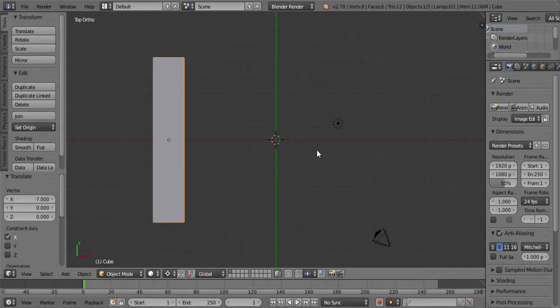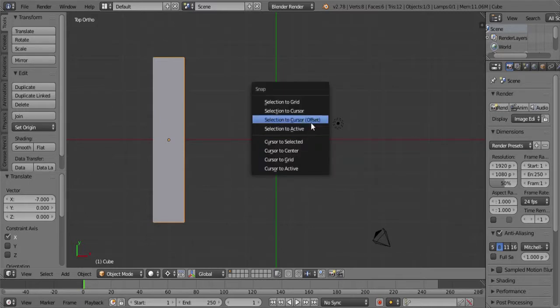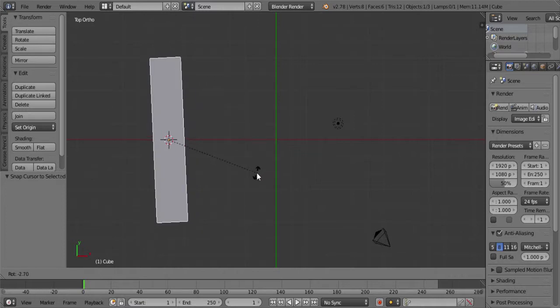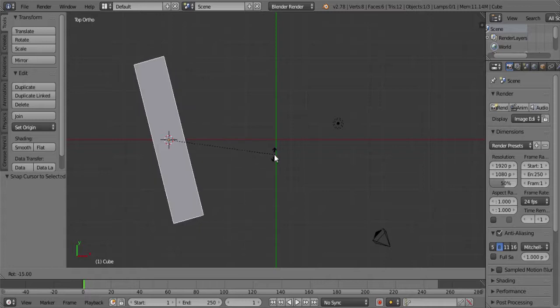Now let's rotate this object. I'm going to snap my cursor to the object first, so Shift S, snap menu, and then I'm selecting cursor to selected. And now I'm going to press R, rotate. And since we're looking down from a top view, you're rotating along the Z axis, in fact. So I'm holding down Control key, and until I see, well, let's make it 15 degrees. And before releasing control, left click.